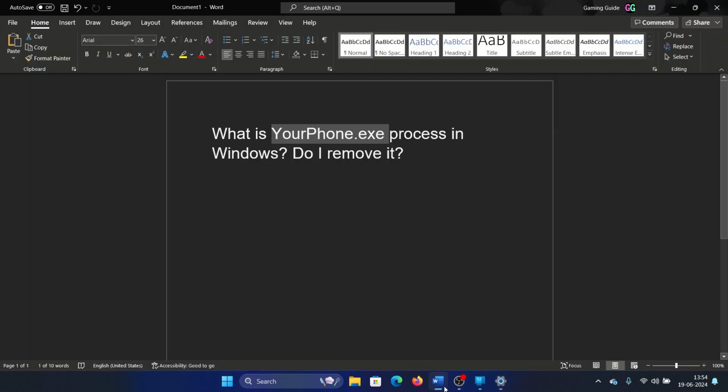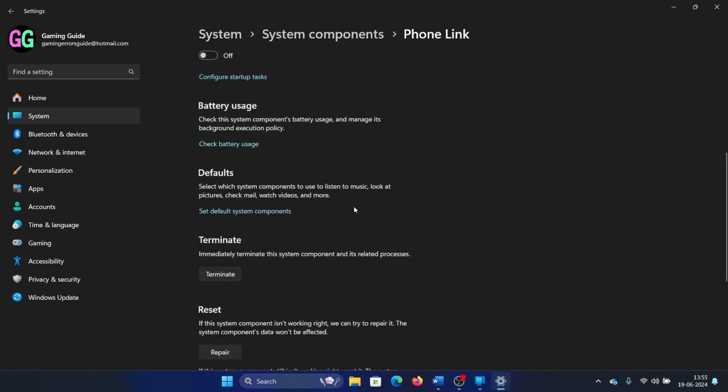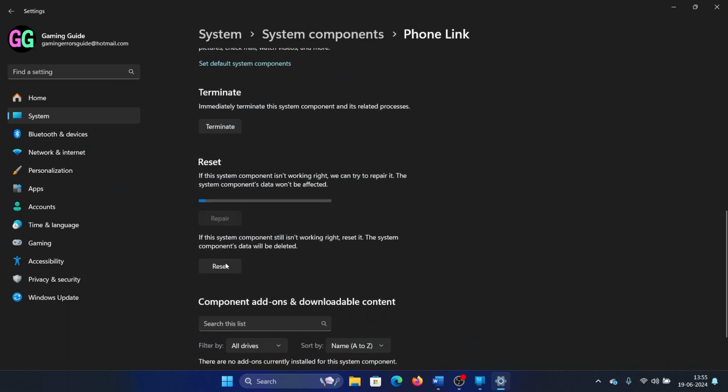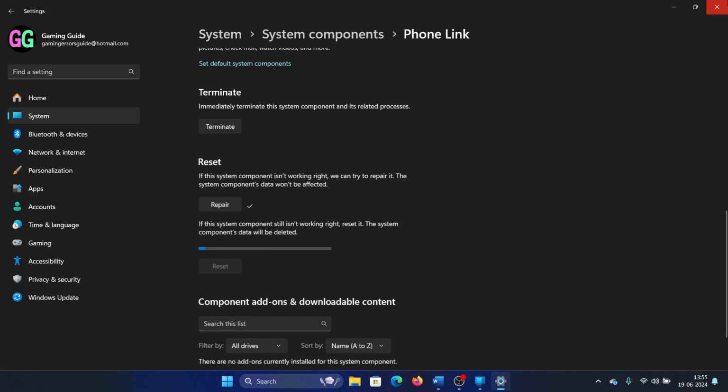Now, a lot of users will ask that the process name is YourPhone.exe. Why is it written Phone Link? The reason is that Phone Link is the name of the app and its name was Your Phone earlier, but now they changed the name of the app, yet the name of the process remains the same. So it's okay. That is the only thing that has changed. And if it keeps on repeating, you can always repair and then reset this app.